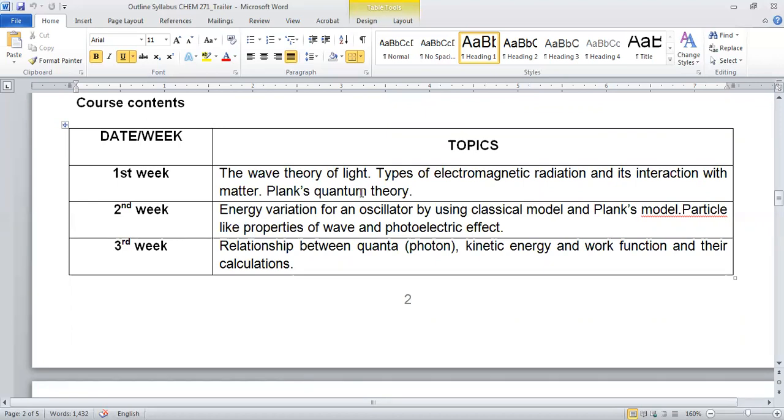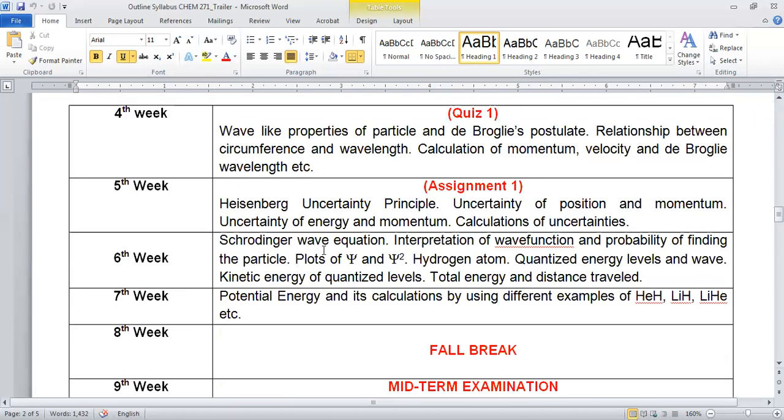And I will be going to cover all this basic information so that it will help you to understand the basic and the fundamental principles behind this one. And then we will move to the Schrodinger wave equation, about finding the probability of finding the particle.